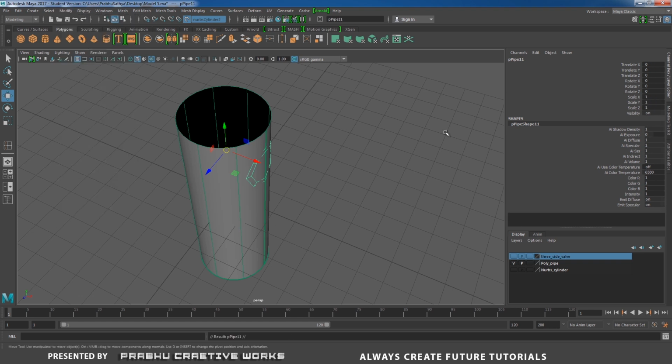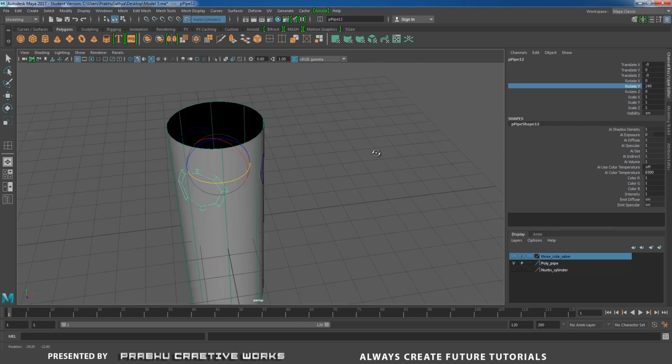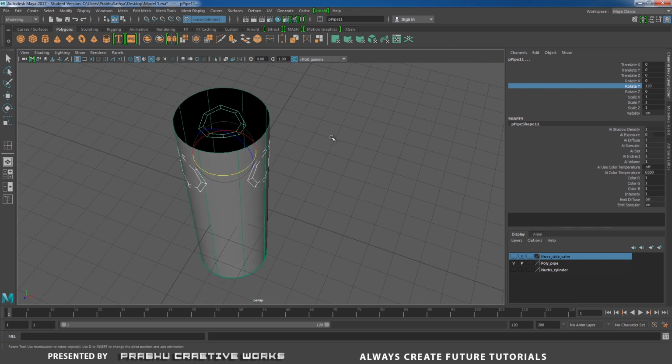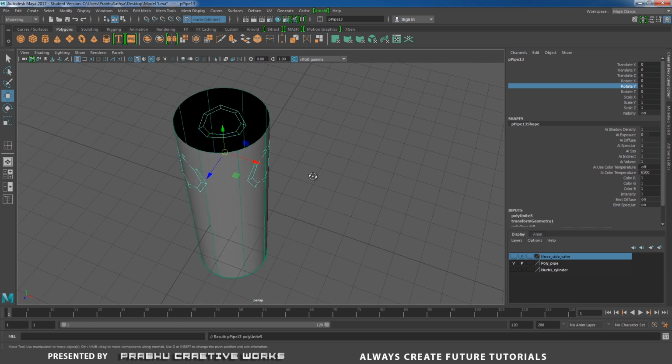Press Ctrl D to duplicate our object and give rotate Y to 120 and press enter. After you give 120 and press enter, you get one duplicate. Select this, rotate Y again and press Shift D. That means you get another copy with even distance. Select these three objects, shift right click and choose combine.